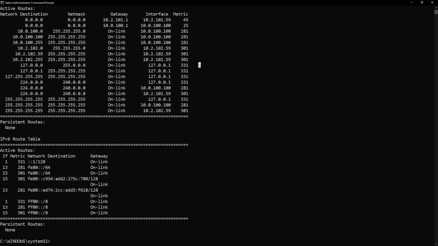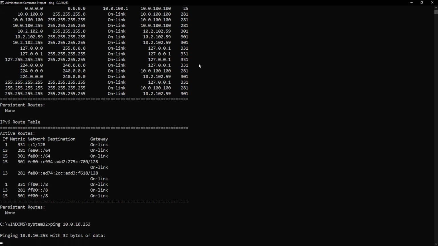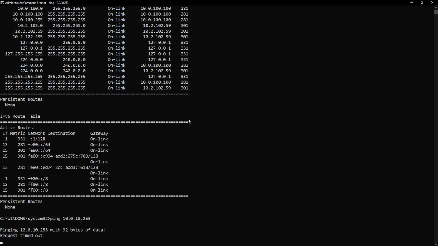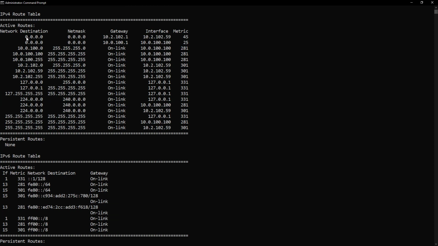Now, in this case, we would want to get to 10.0.10.253, which is an IP address of a network device on my lab, but I can't get there because for some reason it's using my wireless as a default over the wired connection. Now keep in mind, we have the 10.2 networks as my home network and the 10.0 network as my lab.